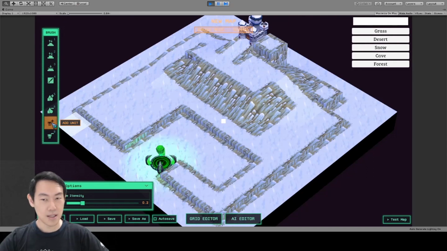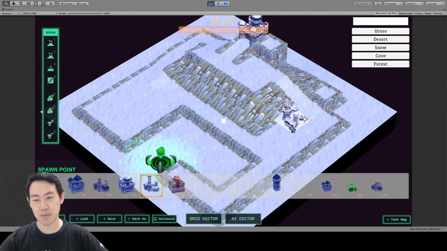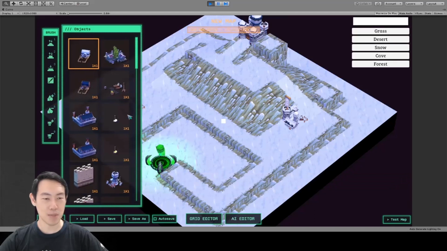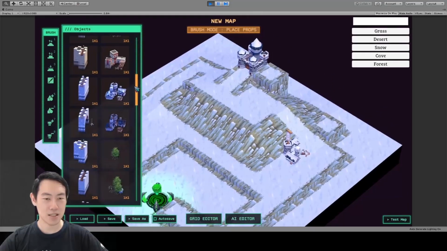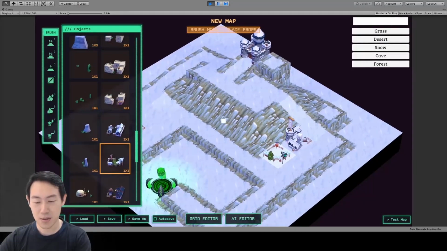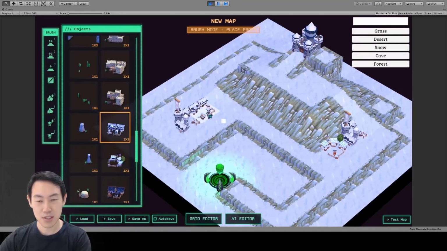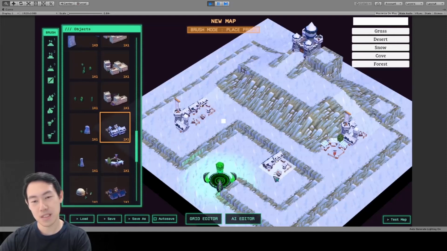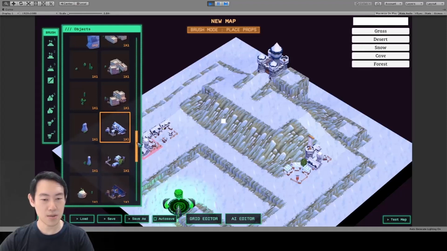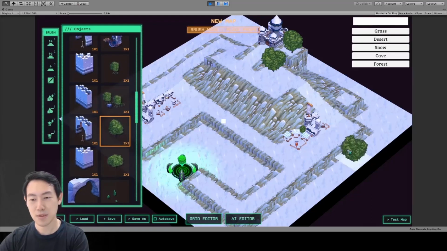And other than castles, you can also put villages that you can capture. So I'm going to put one here and maybe one here. And then you can also put some decorations, like objects, to make the level look more interesting. So let's make the village a little bit bigger, something like that. And you can also put some trees to make things look more green.